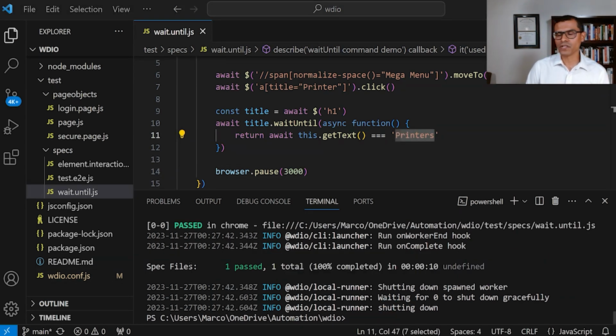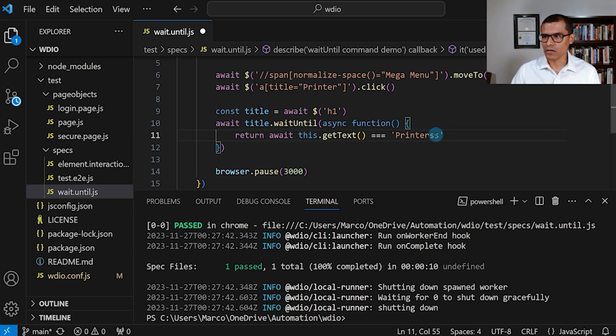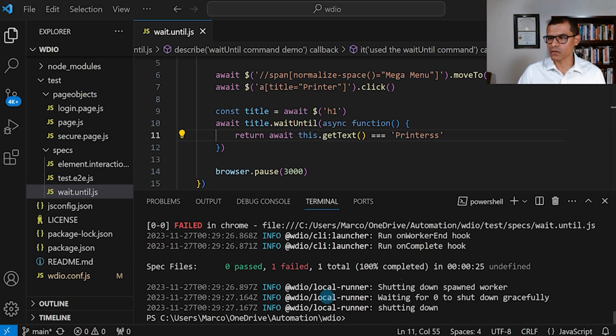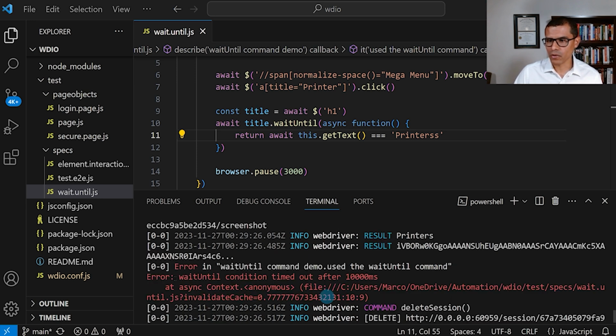Now let me show you the scenario when this test fails. So here, I'm going to add an extra S here, and then I'm going to save it and rerun this. And as the test runs, we can see here in the console what's happening. It's trying to check for that text, and then we see that the test failed. If I scroll up a little bit here, I'm going to see that it says wait until condition timed out after 10,000 milliseconds.